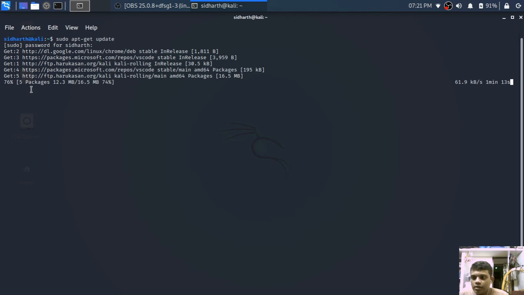Yeah, why is it taking so much time? Here you can see a timer, which shows you how much time is left for this process to get completed. So let's wait. We don't have anything else to do over here.